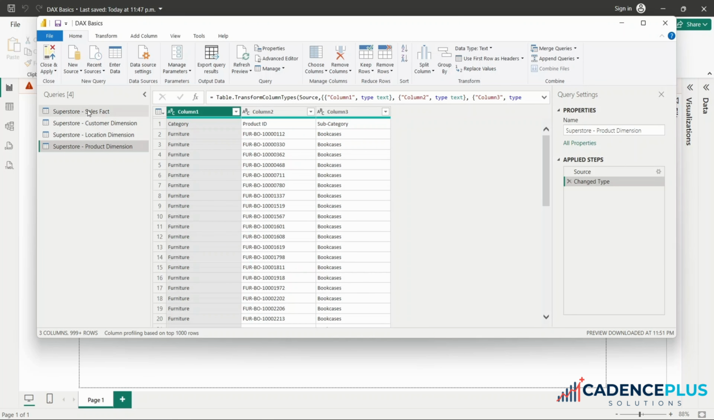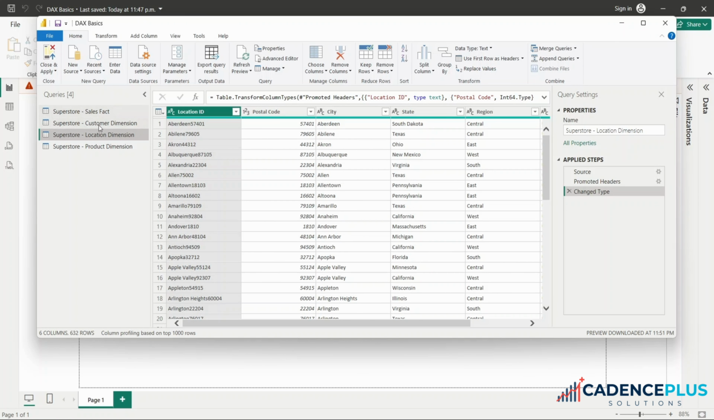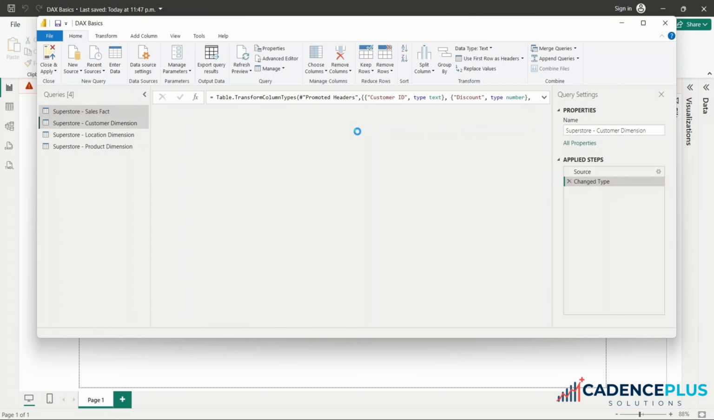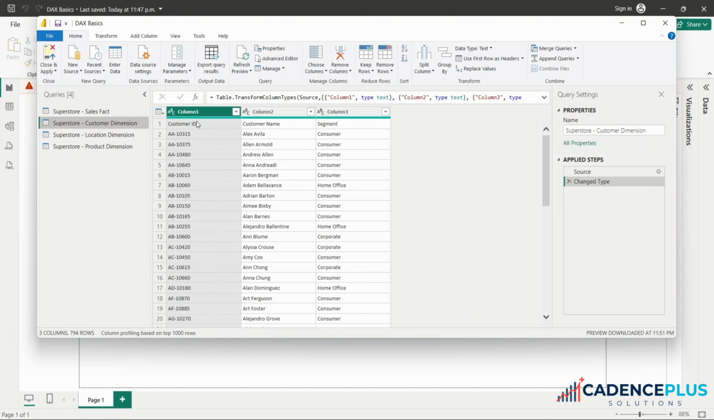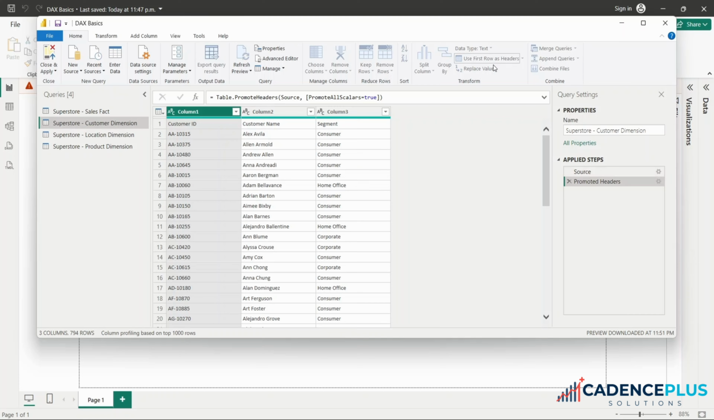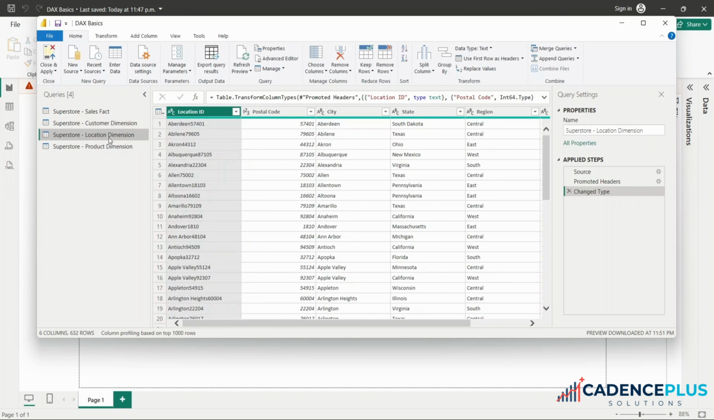Okay, I have all of my data sets loaded. And I'm just going to check that everything worked well. So this looks good. This does not look good. It didn't default to promoting the header. So we're going to take out the step first and click on use first row as header. And it does that and changes type. Location looks good.